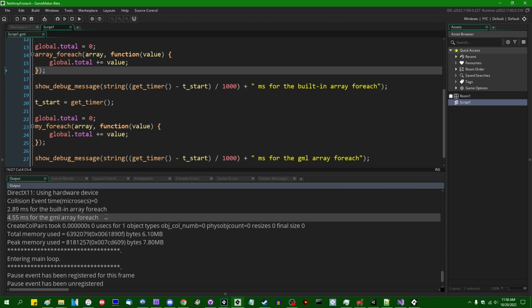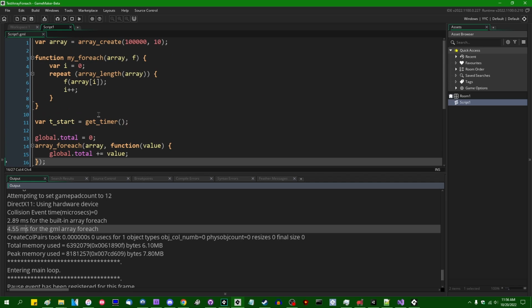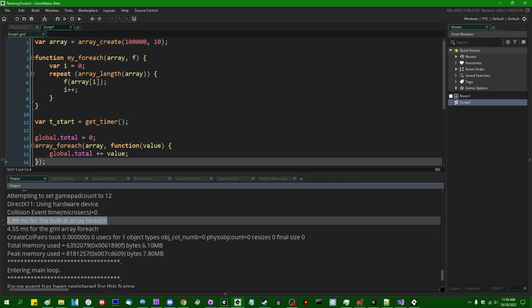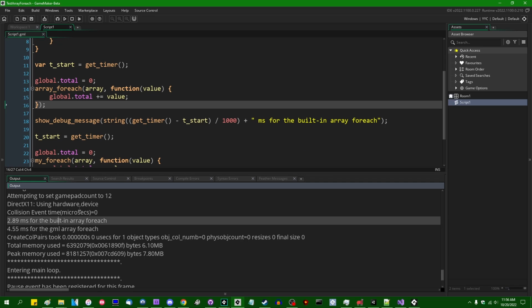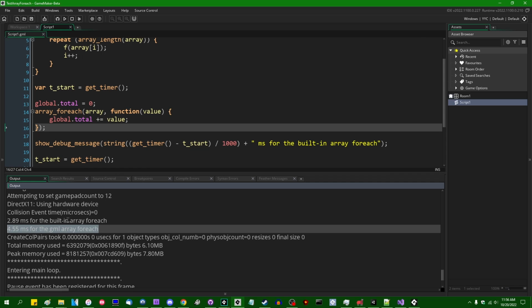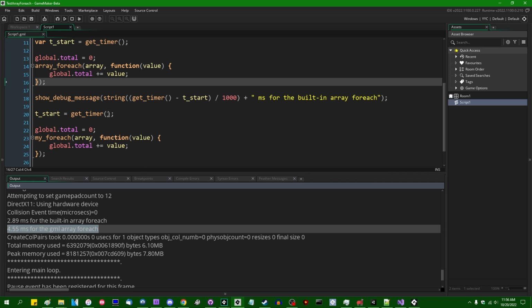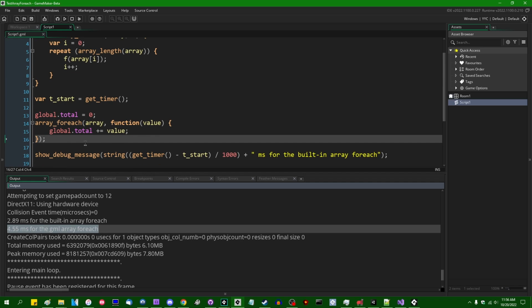Nope, the ratio is about the same. So here it came down to about, really about 10 times faster than the non-YYC version. So the built-in array foreach function took 2.89 milliseconds to do that operation, and my version took about 4.5. So it can still complete the same operation in about half the amount of time as my version over here.